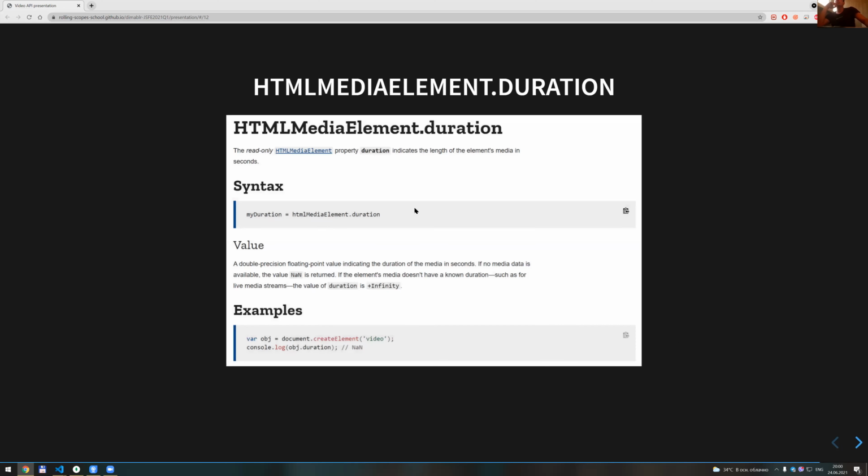The duration property returns to us the length of the video in seconds.